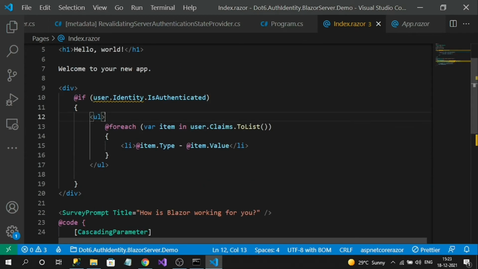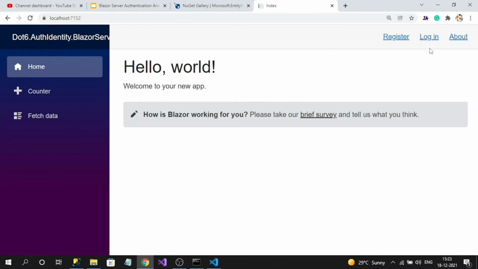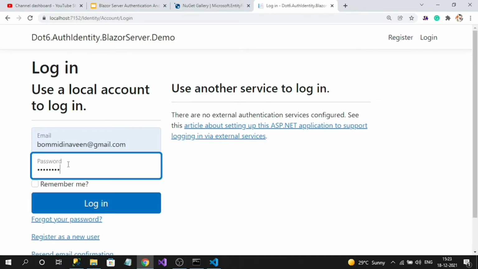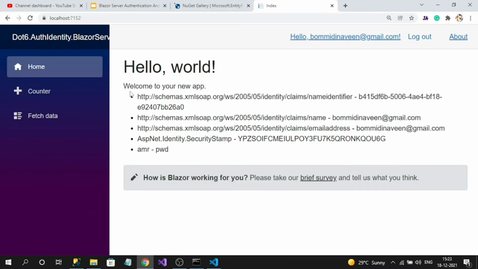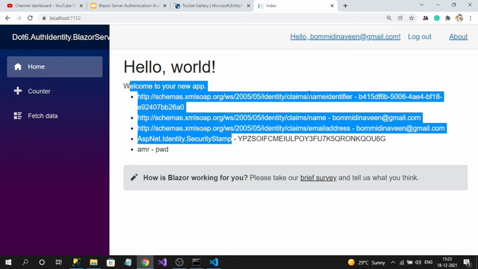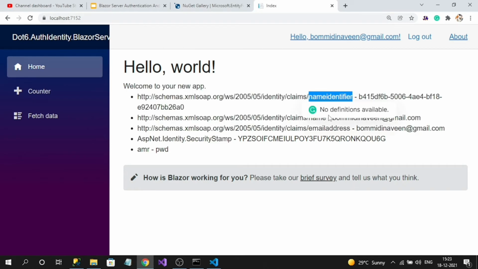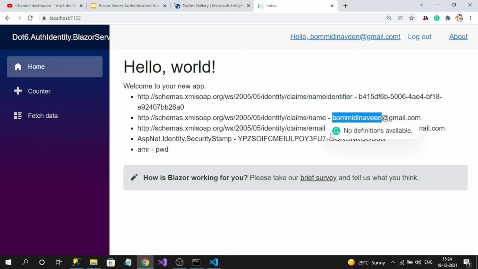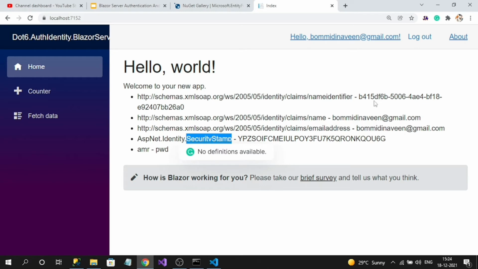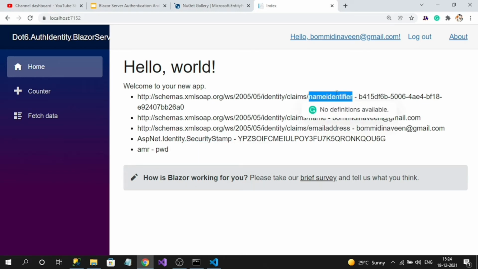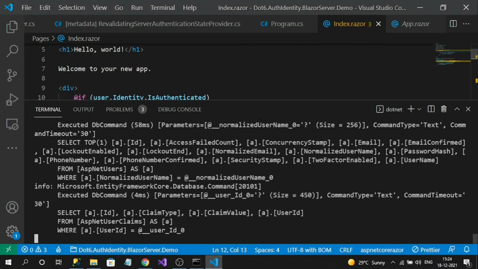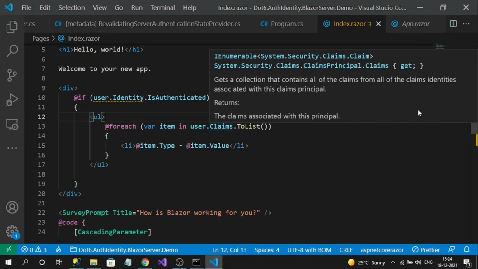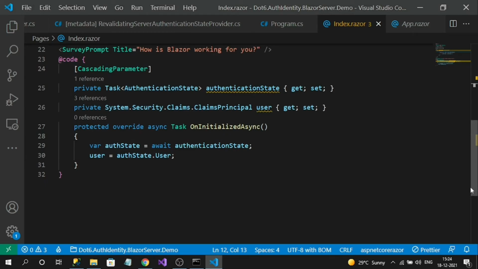So let's test the output. Let's log in again, and you can see here the claim types and values, like the claim name, which is my email address, some security stamp, and the unique identifier of the user. So I am able to get the information, and that is possible because of the authentication state provider.